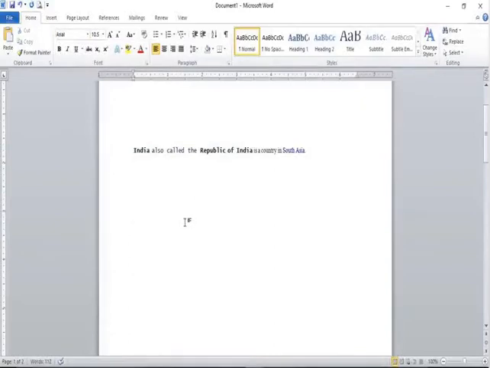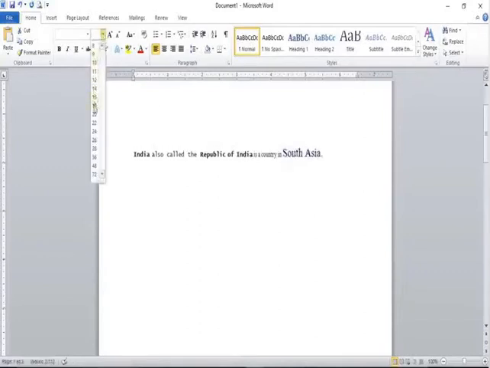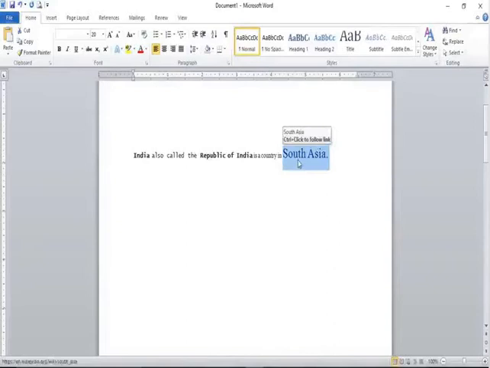Now, suppose you want to change the font size of South Asia. So what we can do in South Asia, we can click and select South Asia and change the font size whatever we desire. Suppose we desire 20 and we can change it to 20, and this is shown in the document.